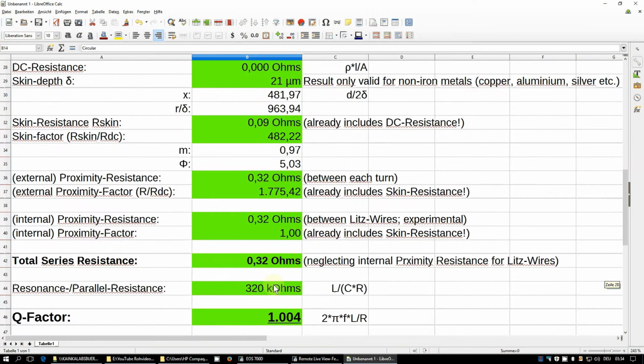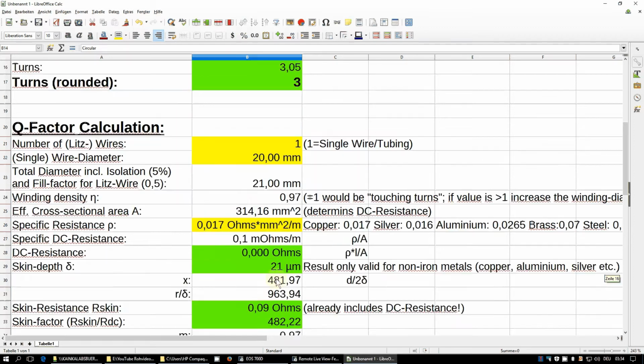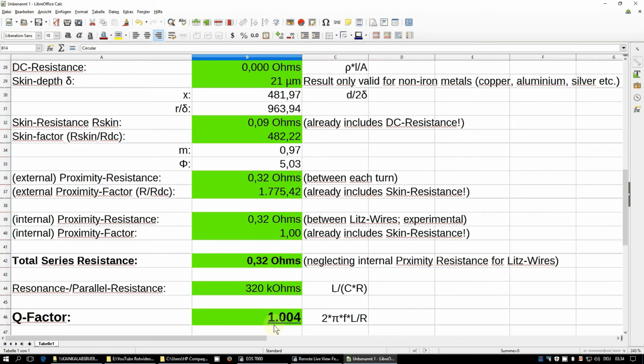Let's see if we had any results onto the Q factor. Well, we're now at 1000. So the first calculation was obviously a little bit wrong because of the correction. But anyway, we're still at 1000. And you could see this little increase in distance between the turns from touching to nearly touching has already given a slightly smaller proximity effect.